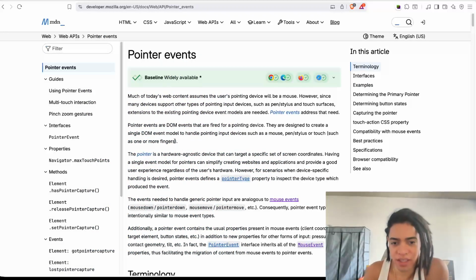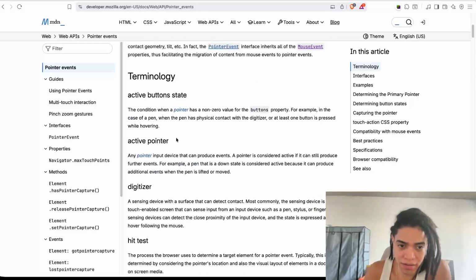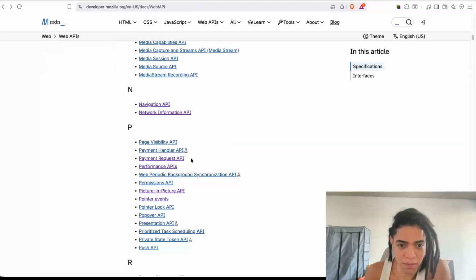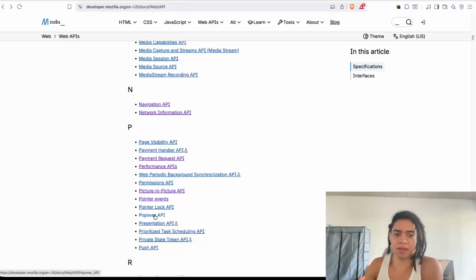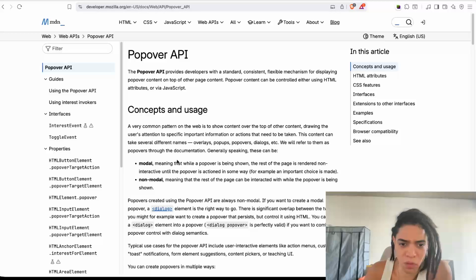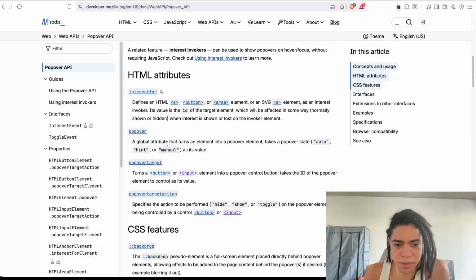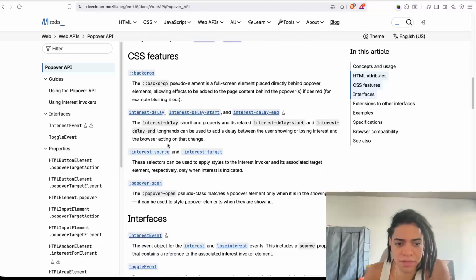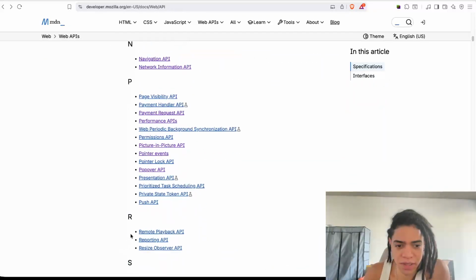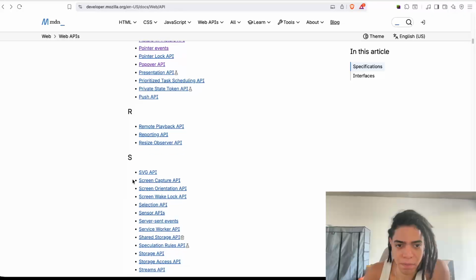so all right, pointer events, right? So global events, and they call this now the pointer API, pointer lock, popover API. I think this is something quite new with the dialog, right? So you can actually do this, and the element will now show up on top of that. But you get the idea.